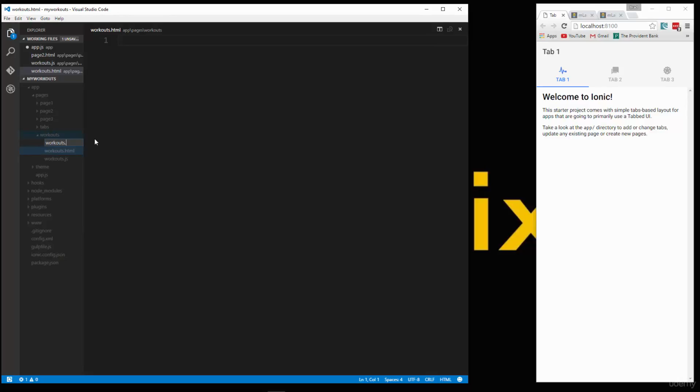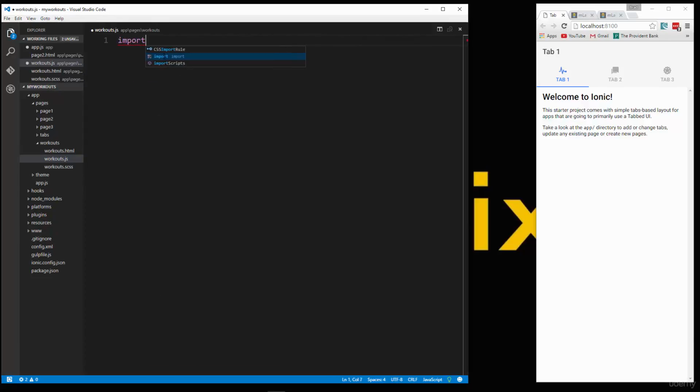So we'll say workouts.scss. By default, Ionic uses Sass, which is a CSS pre-compiler, and you just want to have your extension be SCSS. Alright, so let's start out with the JavaScript file. So we're going to want to import Page from ionic-angular.